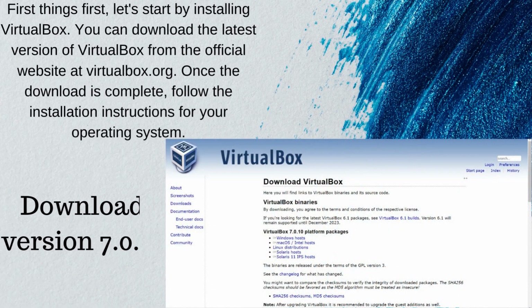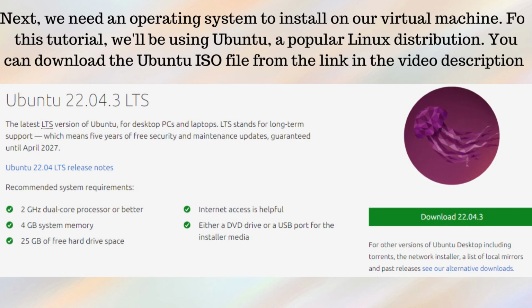First things first, let's start by installing Virtualbox. You can download the latest version of Virtualbox from the official website at virtualbox.org. Once the download is complete, follow the installation instructions for your operating system. Next, we need an operating system to install on our virtual machine. For this tutorial, we'll be using Ubuntu, a popular Linux distribution. You can download the Ubuntu ISO file from the link in the video description.